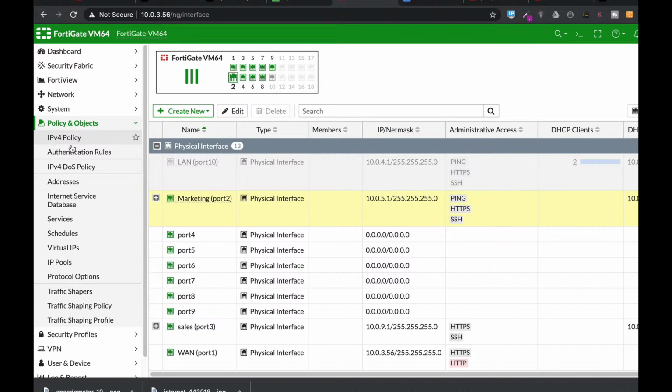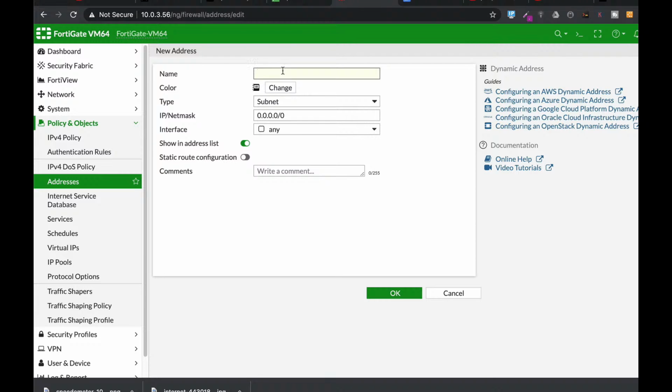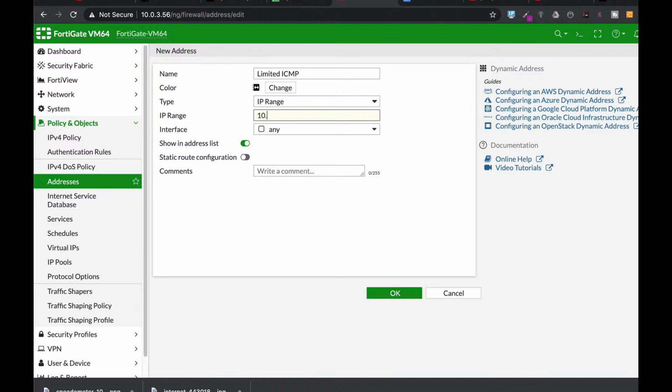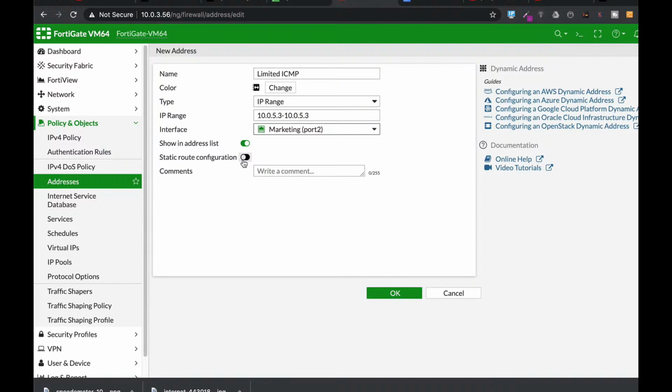We go to Policy and Objects, Addresses, Create New Address. Now let's name our computer limited ICMP. That's a nice name. Let's use the IP range, and let's use 10.0.5.2 up to 10.0.5.2, or we said that it will be .3. And the interface is the marketing interface. We can also use static route configuration if we want to use it in a specific static route, but we don't need it for now.